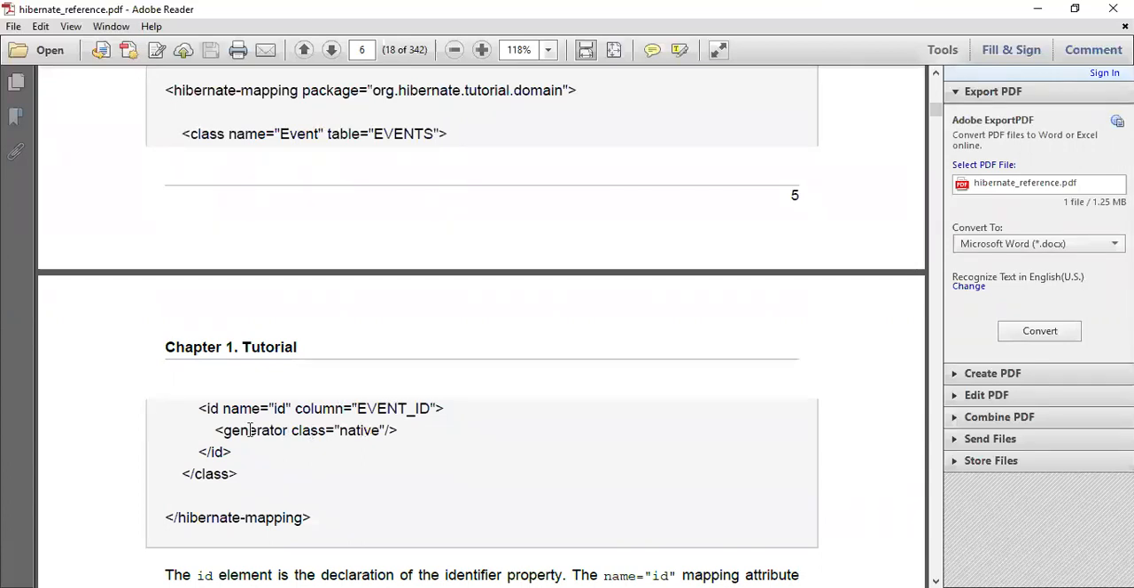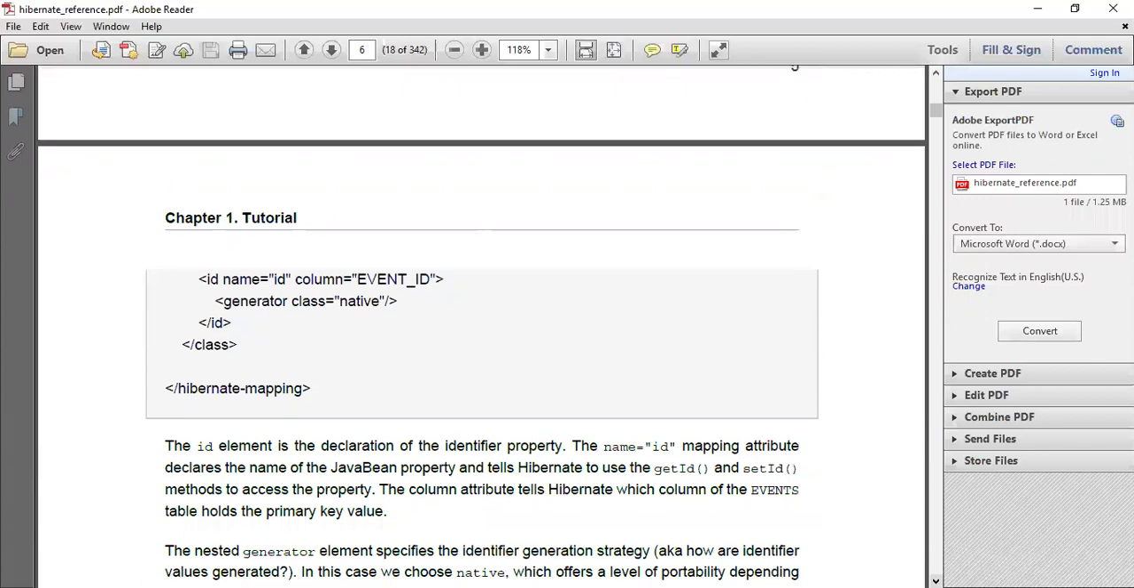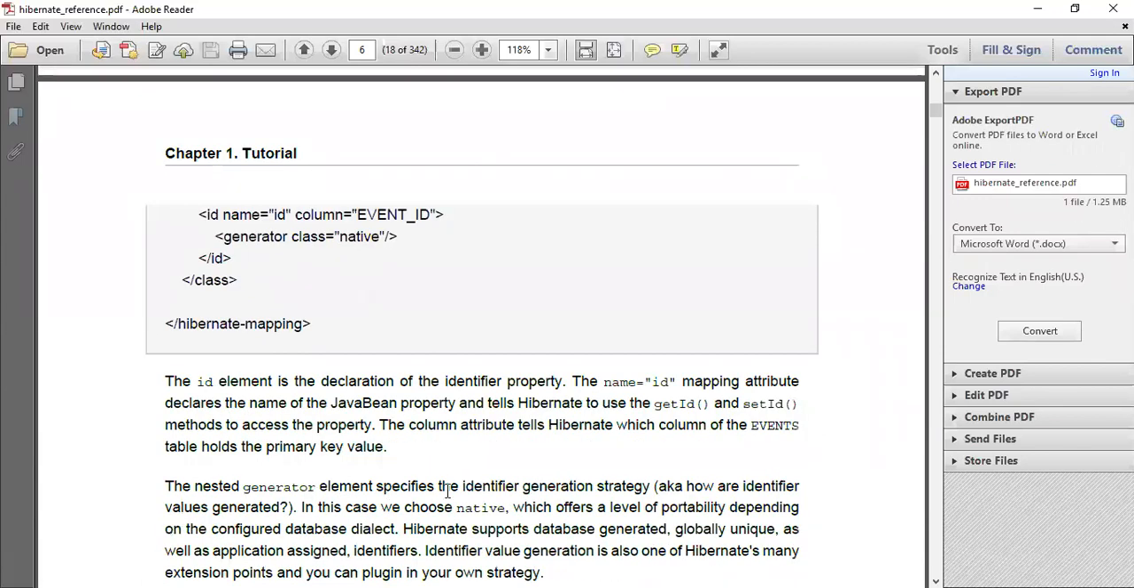There are different types of generator class, such as native and incremental. There are multiple generator classes you can specify here, and each particular generator class has its own use. The nested generator element specifies the identifier generation strategy, which is very important. You will have many questions on how the primary key is generated in Hibernate, what the different types of generator class are, and how you will manage this. Many interview questions can come up, so you need to understand how the identifier values are generated. For example, if you start from 1, 2, 3, 4, 5, how will it work?